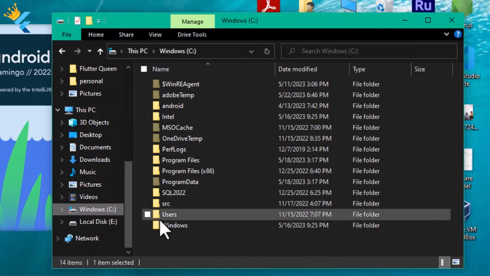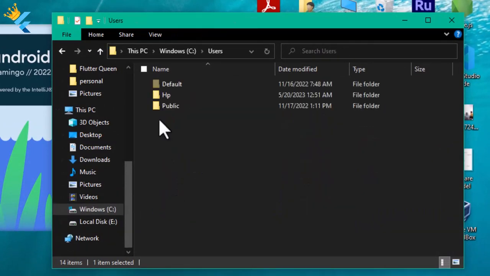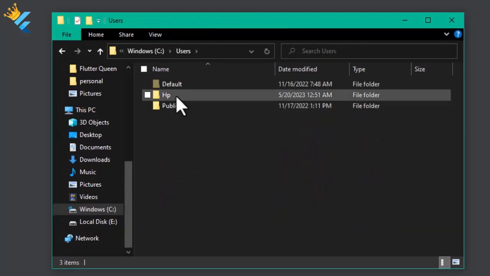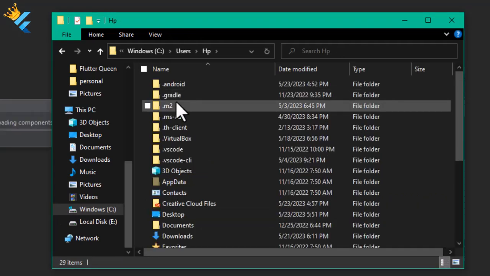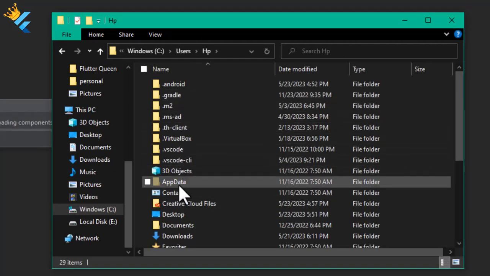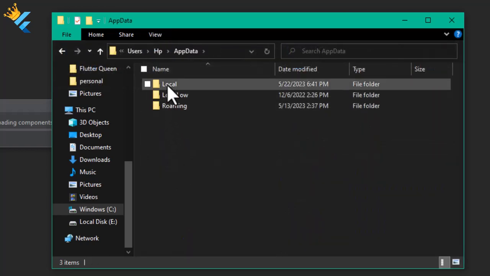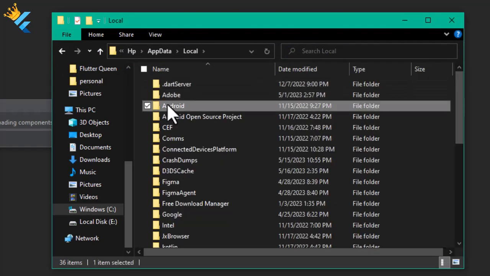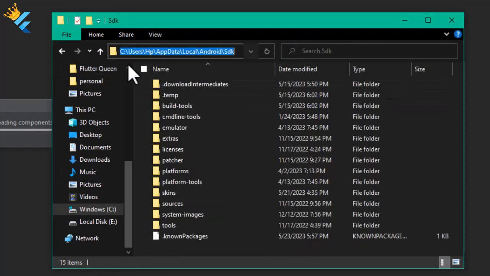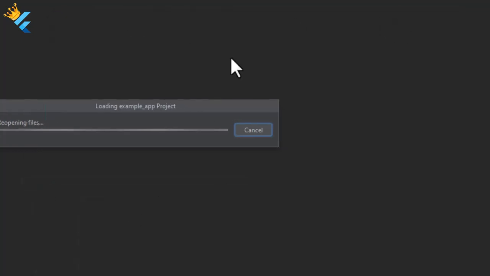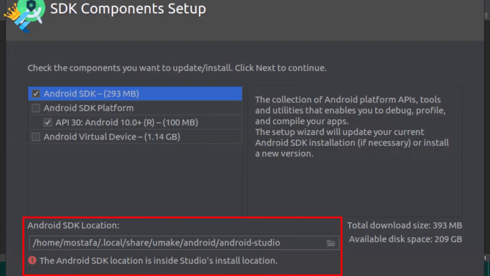In your C directory, go to users and whatever your user's name is, in my case it's HP, and you will find the AppData folder, which will be hidden. So go to your view tab and just check hidden items. Now AppData, Local, Android, and then SDK. Copy this path and paste it in your SDK Manager SDK location.